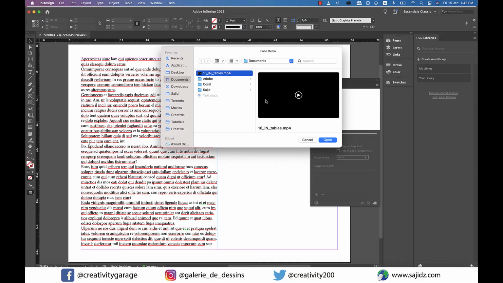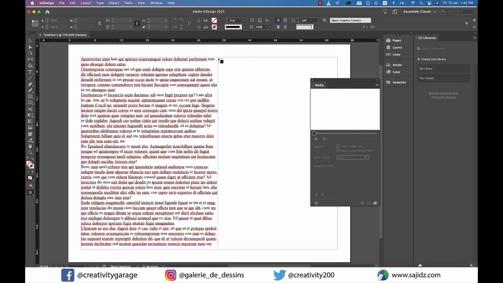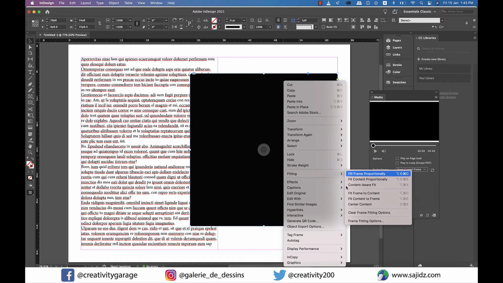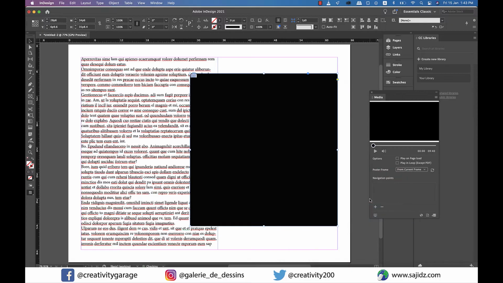So I'll click on my video and select open, and you'll find the cursor is now loaded with the video. Now I'm going to drag it onto the vacant space of my document, then right click on the center of the video where there is this circular icon. Go to Fitting and select Fit Content to Frame.